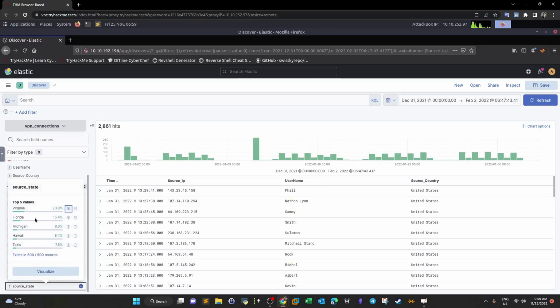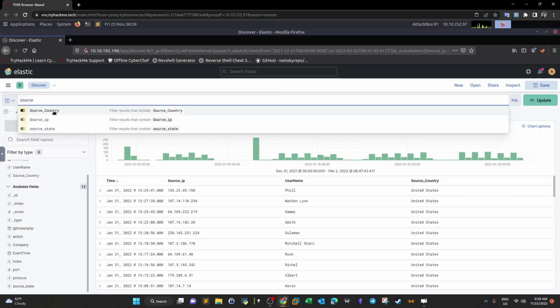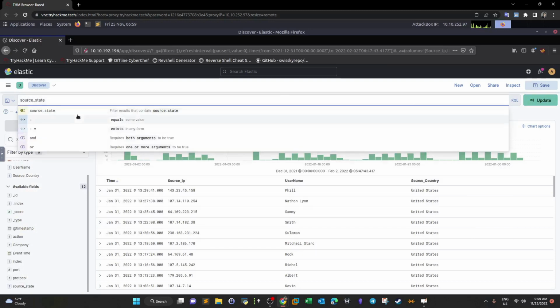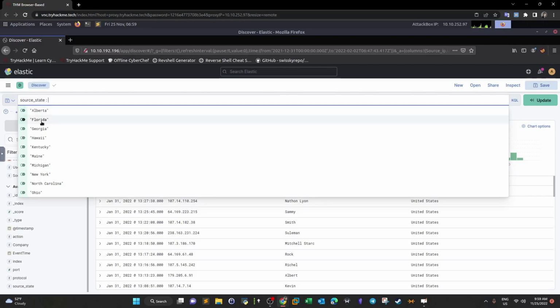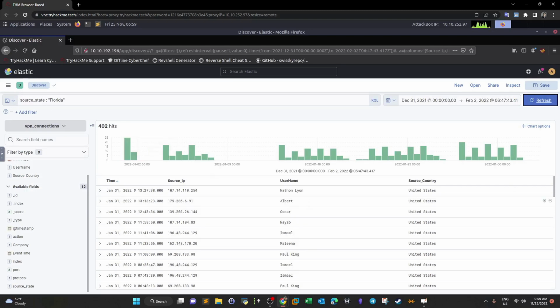Let's say I want to show only events where the source state is Florida. What I can do is type in the source state and then type in the value. Doing that, as you can see, will show the events where the source state is Florida.